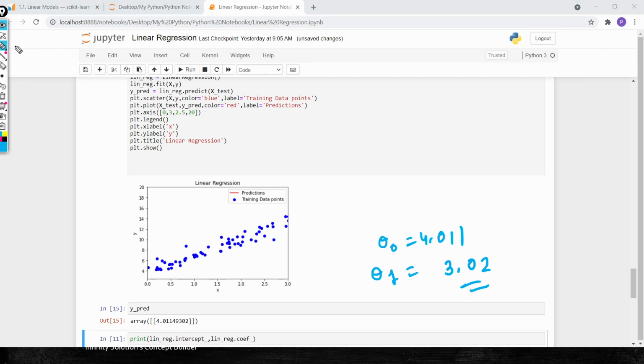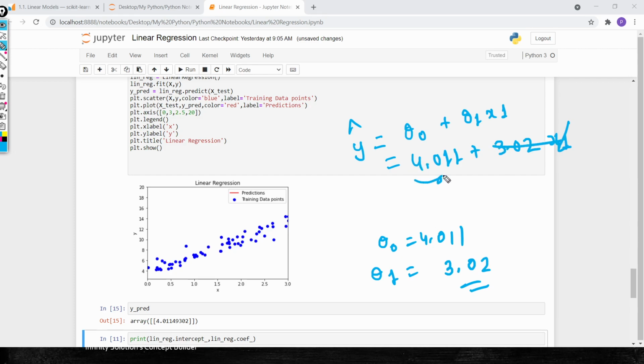Why? Because we know that my y predicted is theta naught plus theta 1 x1, and my theta naught is 4.011 and my theta 1 is 3 into x1. Now I took x1 as 0. My x test was 0, so this entire term is 0, and I just got 4.011, which is nothing but our theta naught.